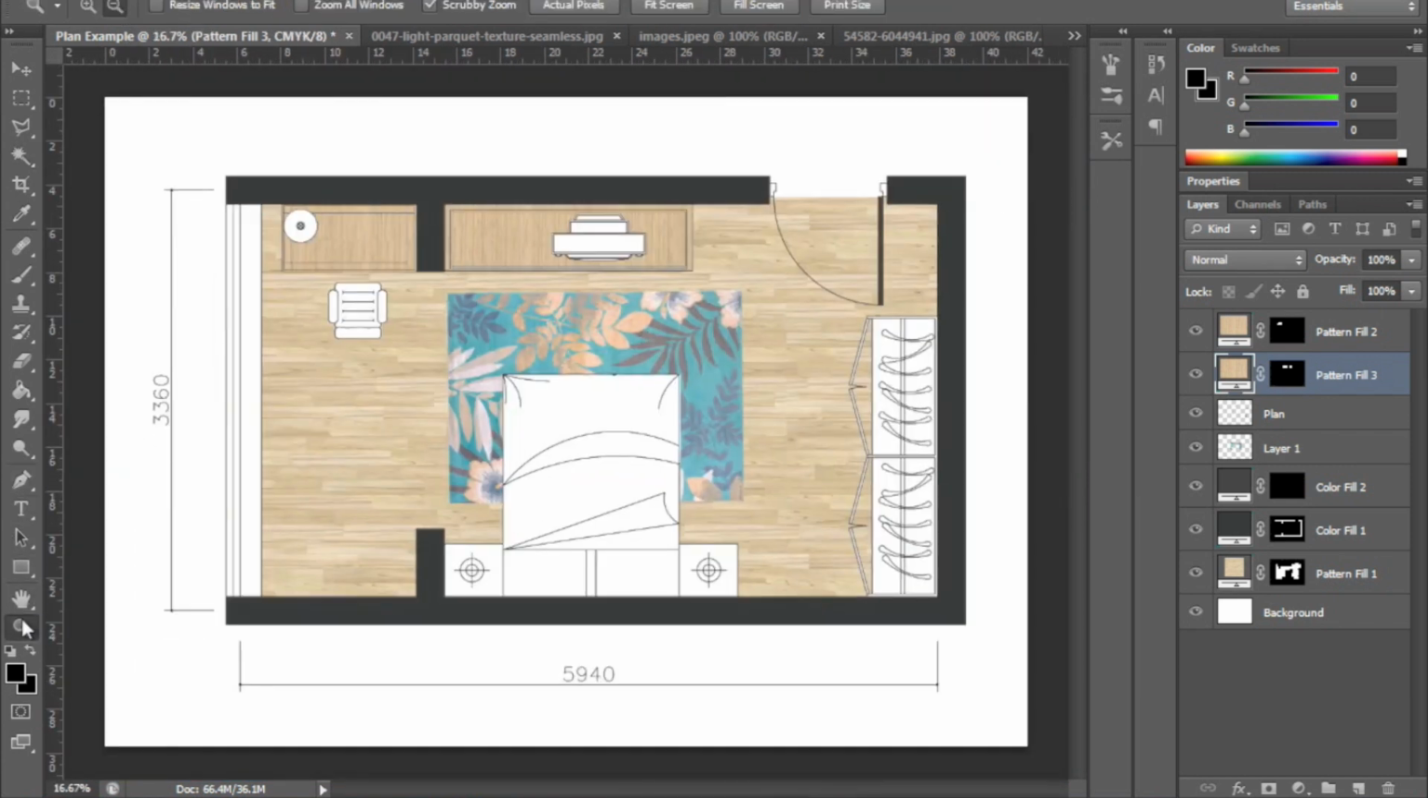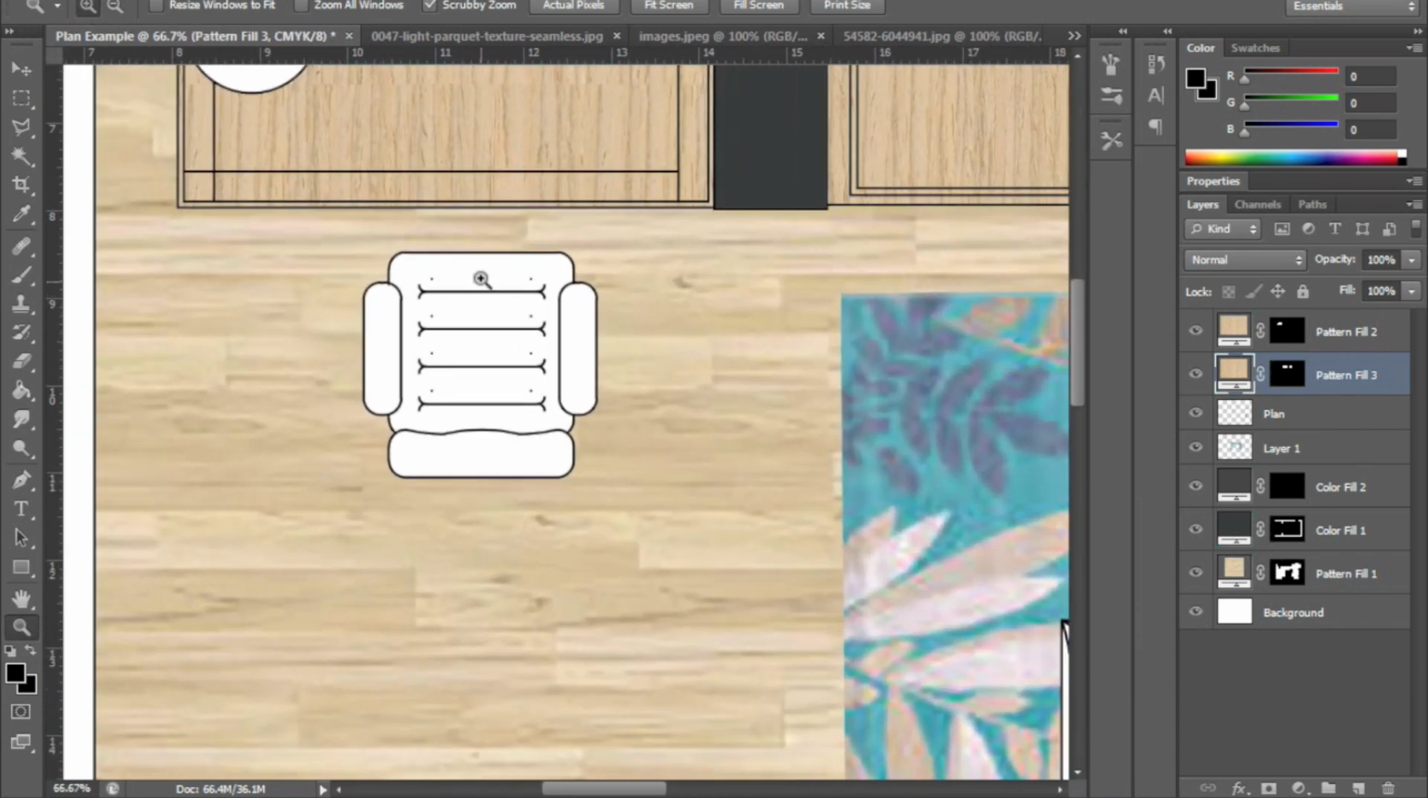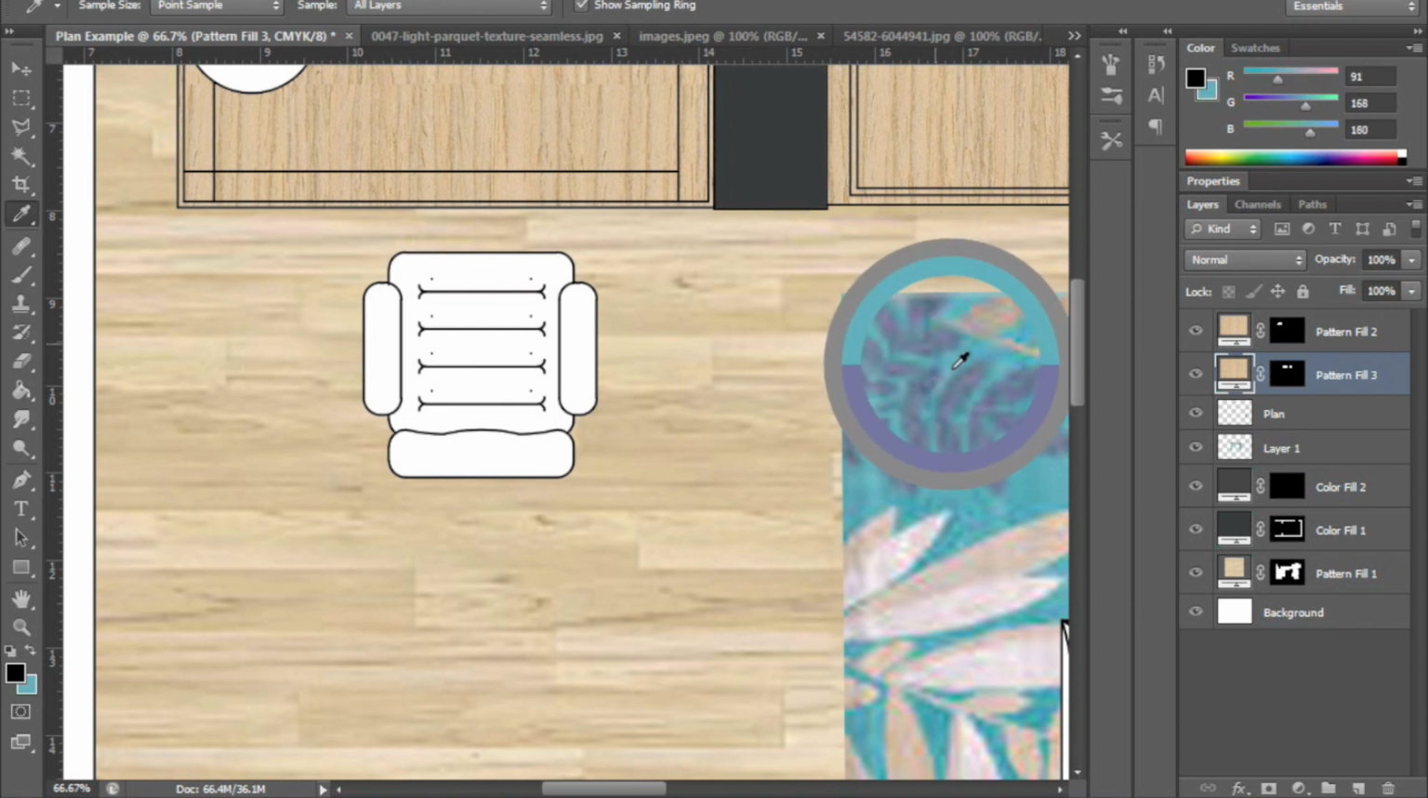Okay, it's the same thing with the chair. Let's say I wanted the exact same shade, one of the shades here in this rug. I can actually use the eyedropper, which is this tool, and press on the shade itself. You'll notice that it gives me the exact same shade that I want. So let's say we want to use this shade.